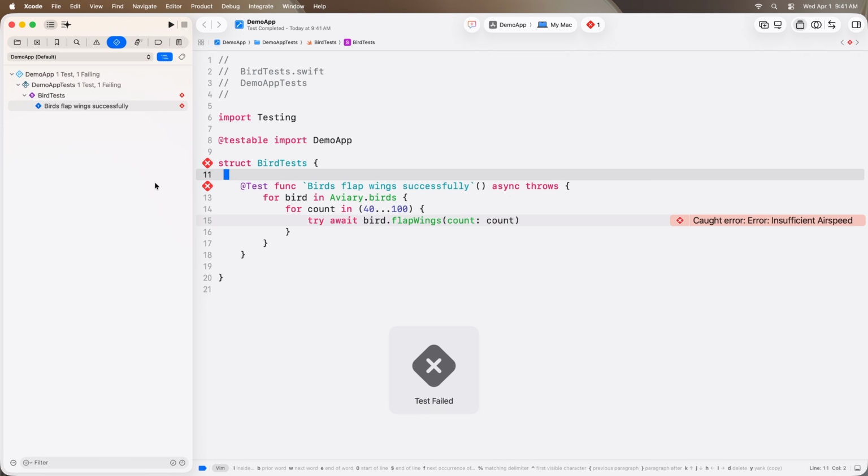A few things stuck out to me. The test took a while to finish, probably because there's lots of combinations. Also, the test fails, but I don't even know which bird failed. If I were still using XCTest, I'd have to catch these errors or run the test with a debugger attached.